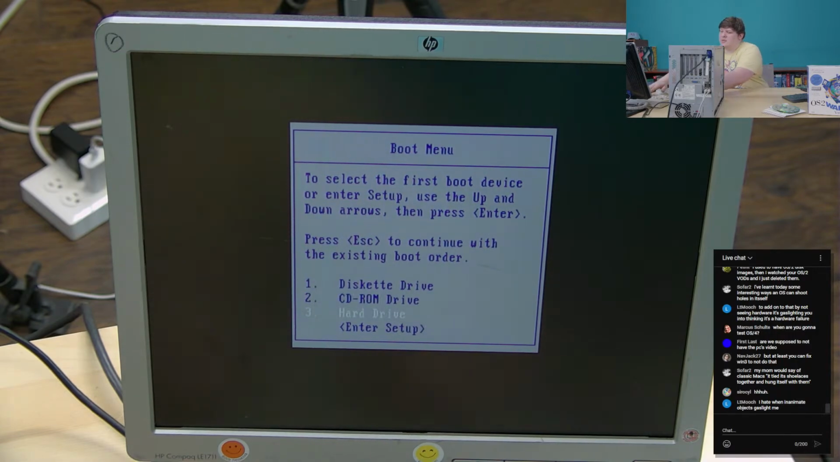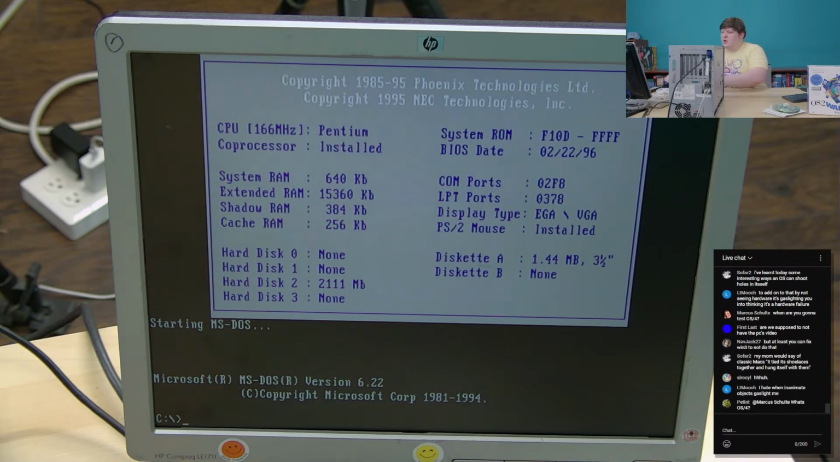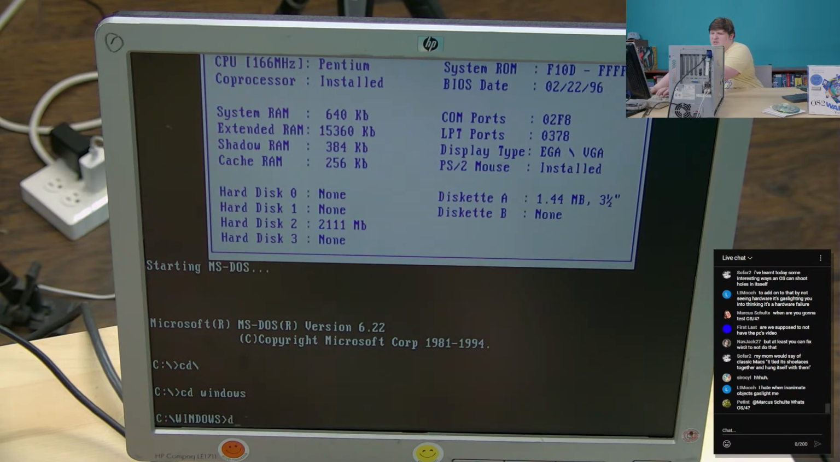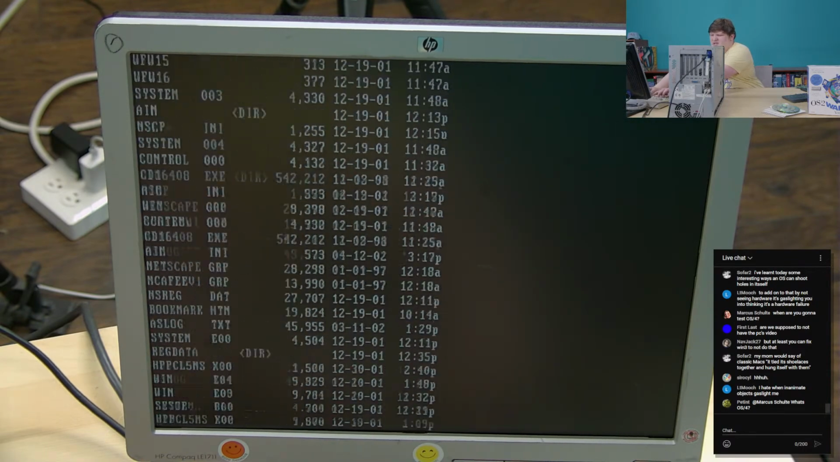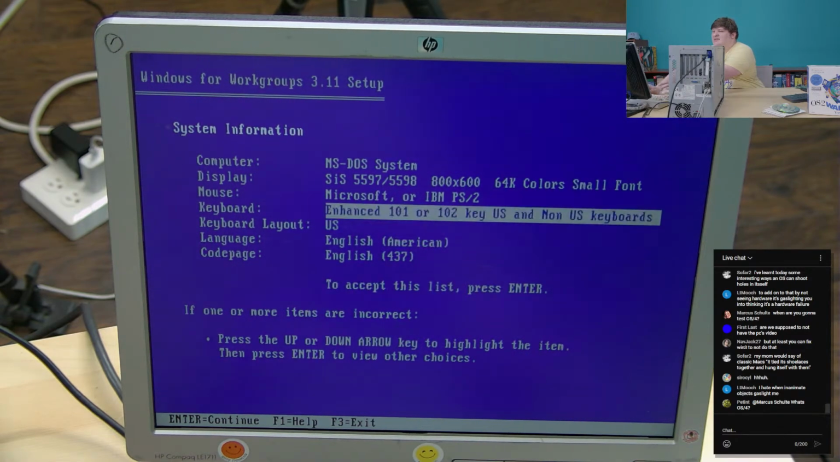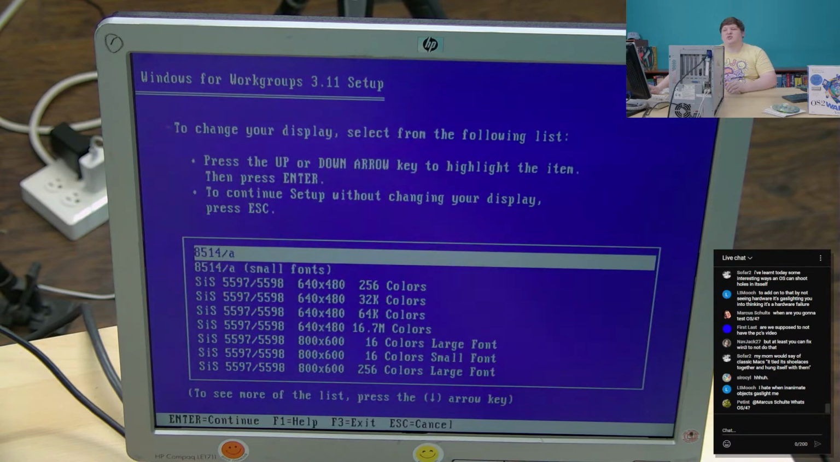Okay, there we go, and then there we go. That's what I was trying to do. So now if we go to Windows and we go, what is it? Is it just setup? Yeah, there we go. Yeah, see, that's the issue. It's an SIS graphics driver.